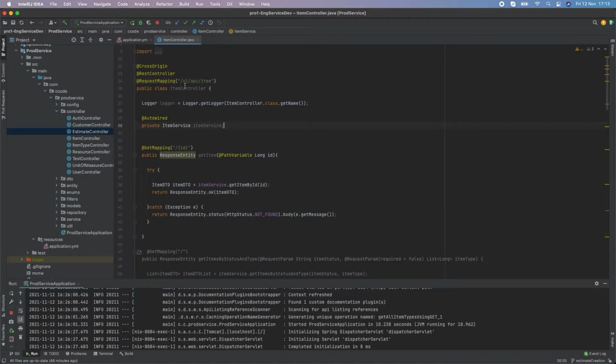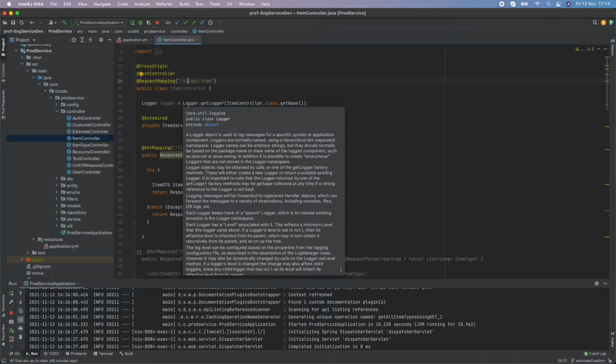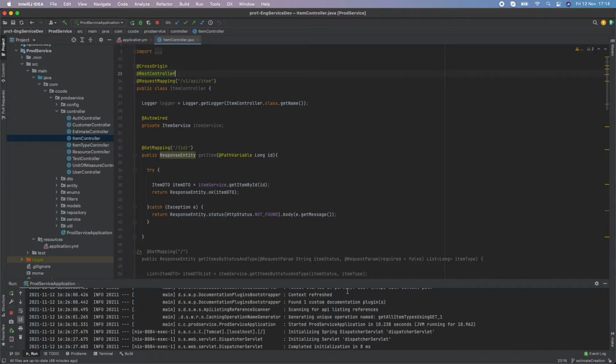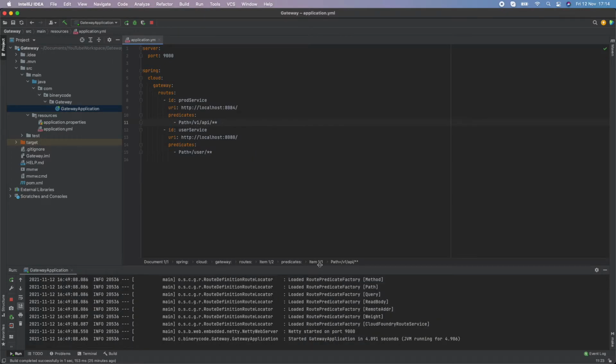Here in the request mapping, we are saying v1 API and item, right? Most of my services follow the same pattern, v1, the version 1 of the API, and item. So if I have another controller which contains v2, that service will not be exposed via the API gateway. That's what we are trying to handle there using the API gateway, right?